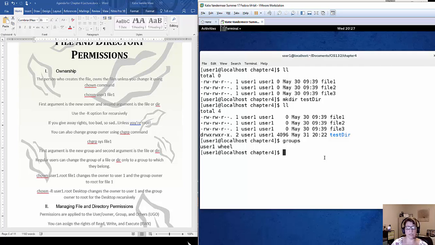Changing groups and owners can be done at the same time. There's a couple examples in the book. Chown user 1 dot root file 1. What this means is it changes the owner of file 1 to user 1, and also changes the group owner to root. So it's combining change ownership and change group by separating with a period. You can also do it with a colon. It gives you a couple examples in the chapter.